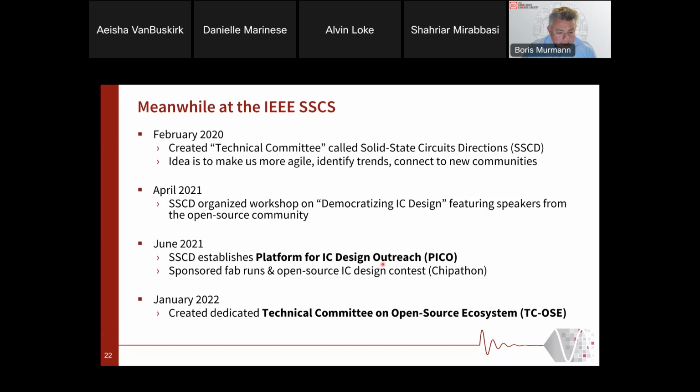And then in addition, just this last year, we created a dedicated technical committee on the open source ecosystem, TCOSE, that I'm chairing now. So this is really a message sent by the society to say, we're very interested in this, and we're going to have some brains within our society think how we can help, and also how we can provide value to our members, right? So this talk is one of these, getting briefed by the SSCS on what's going on in the open source ecosystem. That's certainly something that our members want.